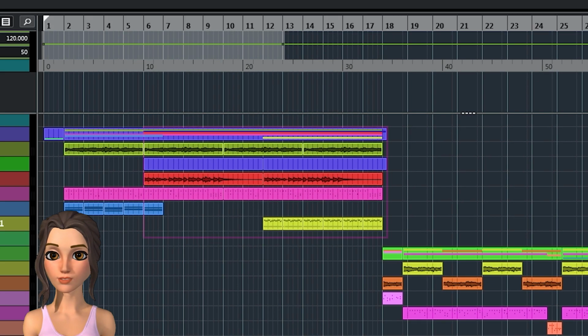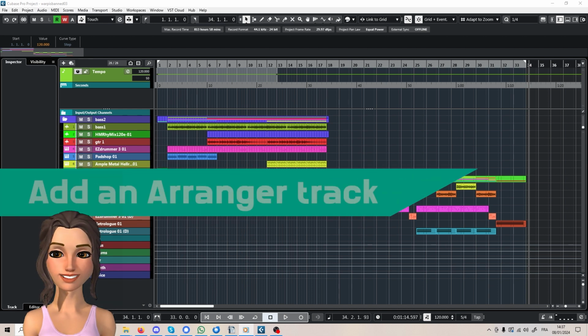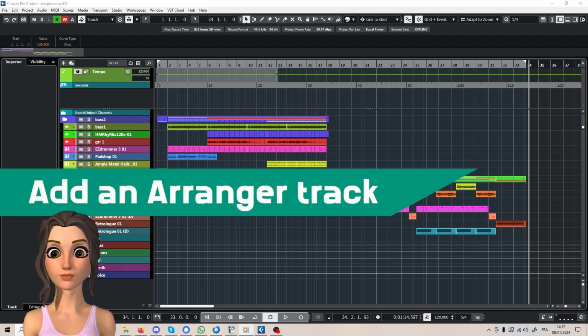If I want, for example, to move part 1 to another place, or duplicate it, I'll have to move these other parts. And there's always the risk of making a mistake, forgetting an event or deleting one. So I'm going to add an arranger track, which will allow me to organize my project as I want.